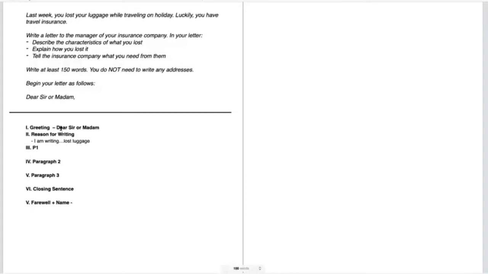So obviously in my first paragraph, I'm going to describe the luggage. And so I'm going to say something like, the luggage is, and I don't have to think about that now. I'm just going to write it in and know that I have to use my description points in the first paragraph. And so going off of that, the second paragraph is going to be an explanation on how I lost it.